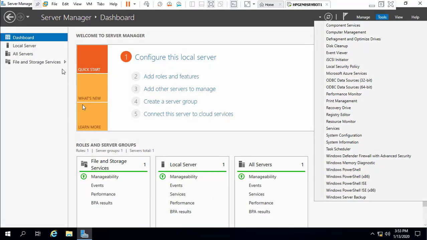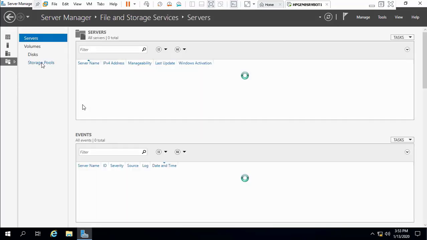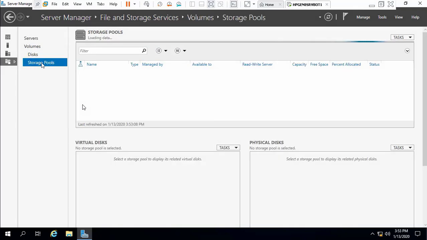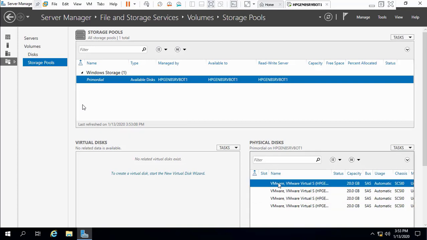Okay, now the File and Storage Services. And then the storage pool. We will find here 4 hard disks. Okay, these 4 hard disks on the right, we have 4, every one is 20. We'll take the first 2 and put them in one storage pool. Okay, right click and make a storage pool.